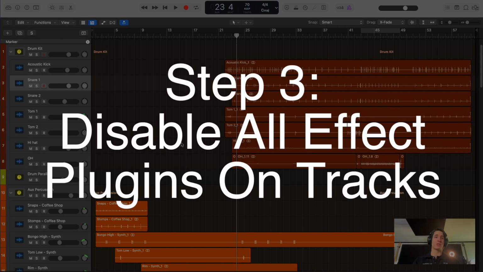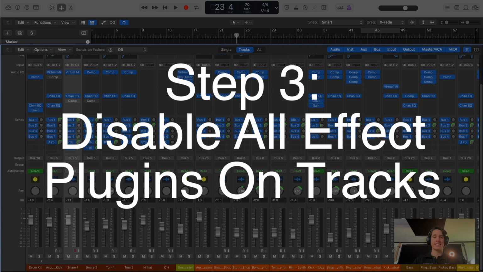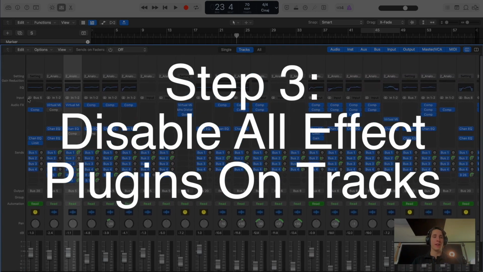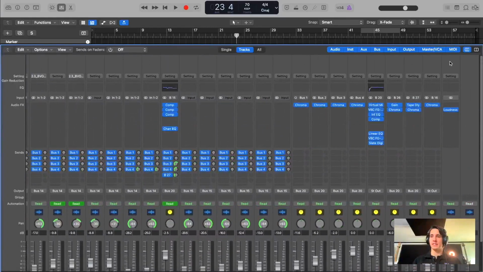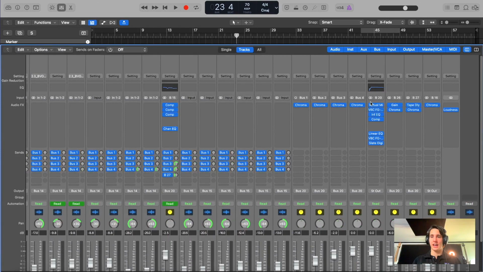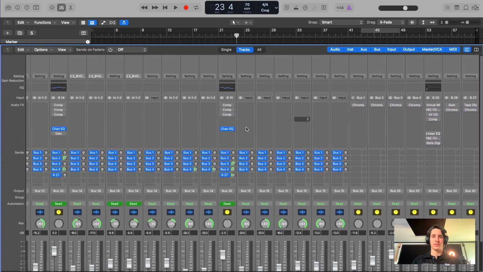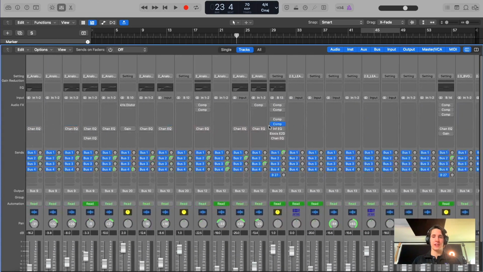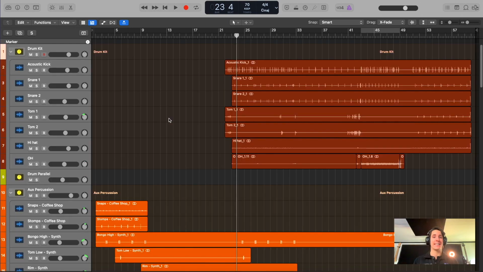The third step is to remove any effect plugins that I have on this mix. I'm just gonna go through and I'm just gonna disable all of the plugins that I have in this entire session. So this has a rough mix on it, but I don't want to print anything on these tracks, right?